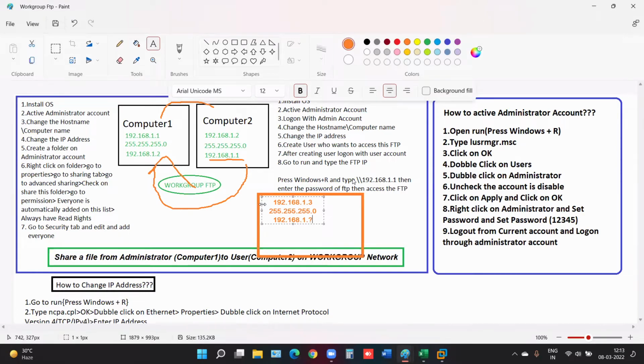No, sir. Why do you think 3? Where are my original files present? Computer one or computer two? Computer one. So what is the computer three gateway? What is the computer three gateway? 1.1, sir. And what will computer four's be?